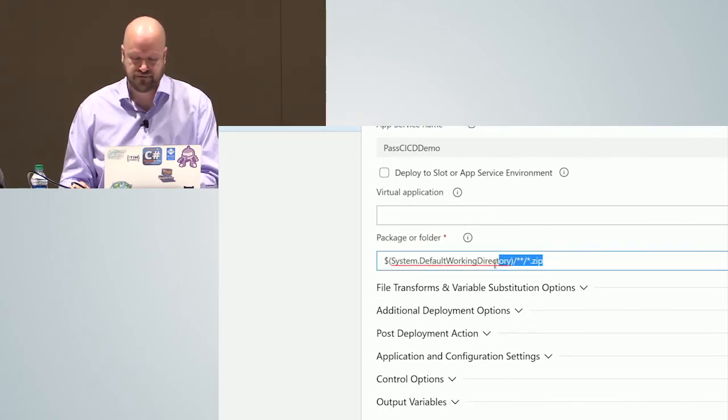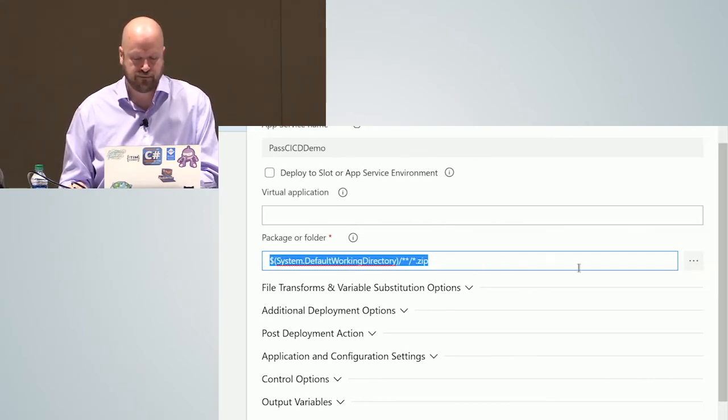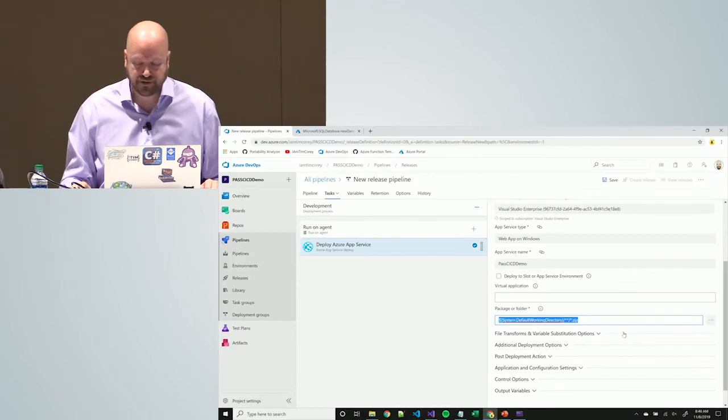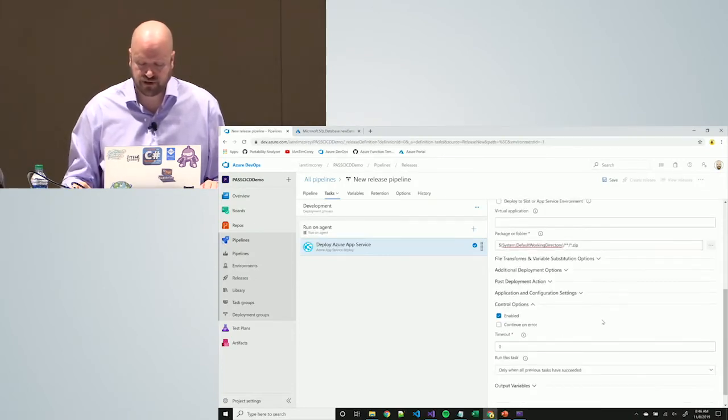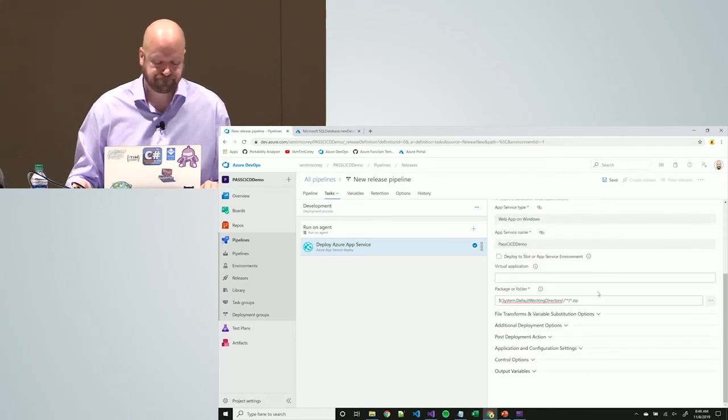It's looking for this zip file. That's that one file deploy that we saw in the build process. So we're already set up to do that. It's going to look for anywhere that says a zip file. It's going to deploy the zip file. That's it. There's a lot of options here you could do. Notice also control options are here, with the same enable and continue on error.